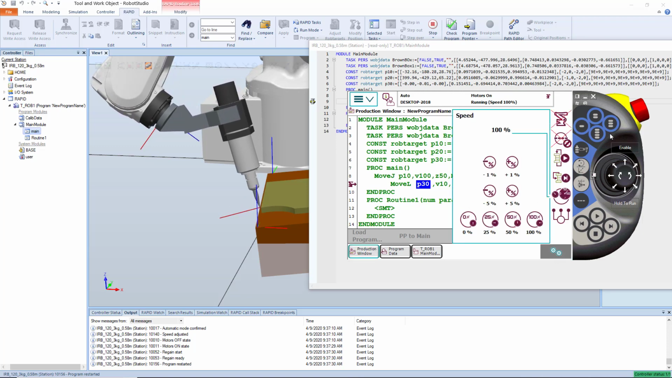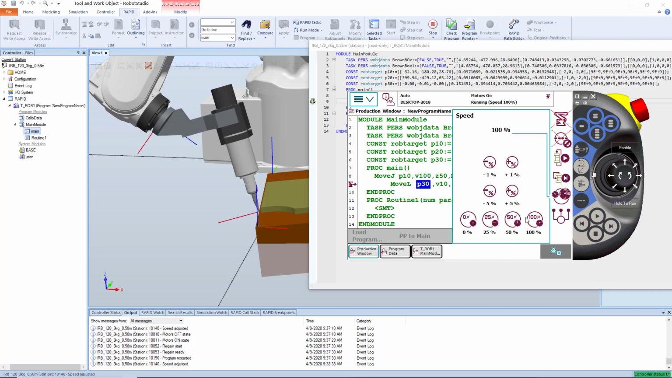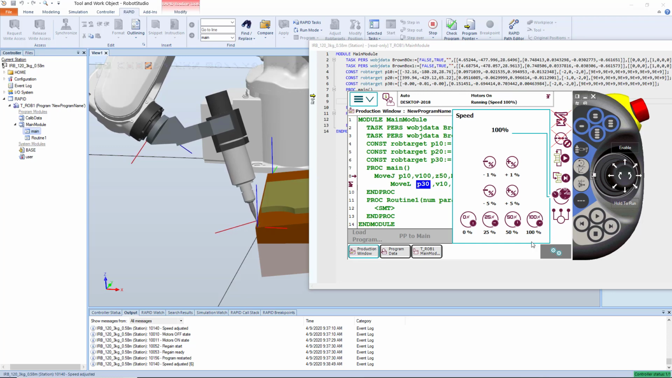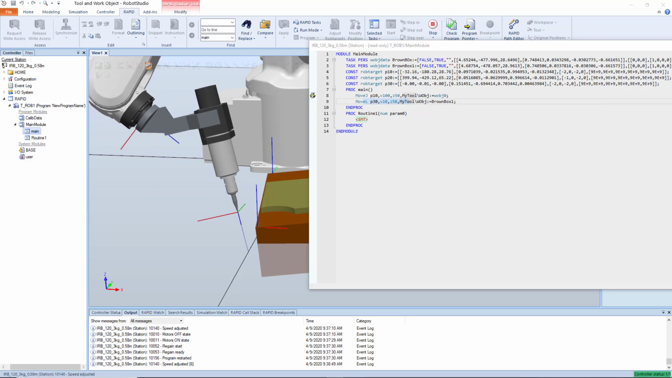You also do on the teach pendant have control over speed, so we're actually running at 100% speed right now. If I drop it down to 25, the arm gets extremely slow. I can go to 0% and it stops. So you do have control over speed if you want it to some extent, but overall, not something we're worried about.